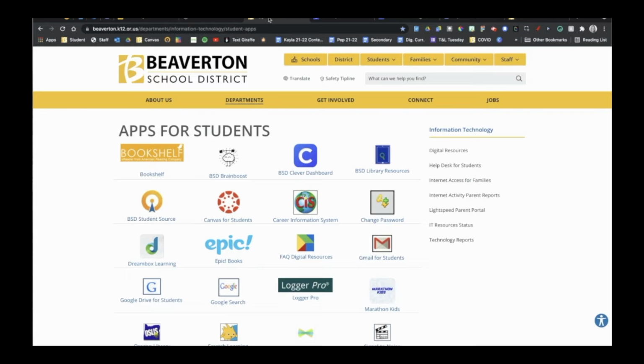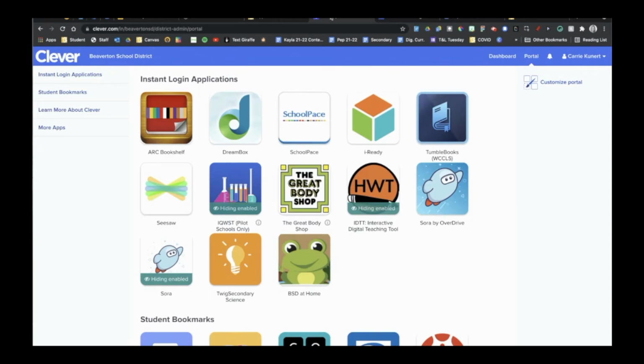And once you get into there, we're going to access everything through this thing called BSD Clever Dashboard. And this dashboard, once we log in one time, we can access all of these different applications without having to continually log in. The first time you do it, it's either with an email address from your student and their password, or more likely at first grade, you were given a QR code by your teacher, and that will help you get in at home so that you can access. Okay. If you need help with that, please ask your child's teacher.